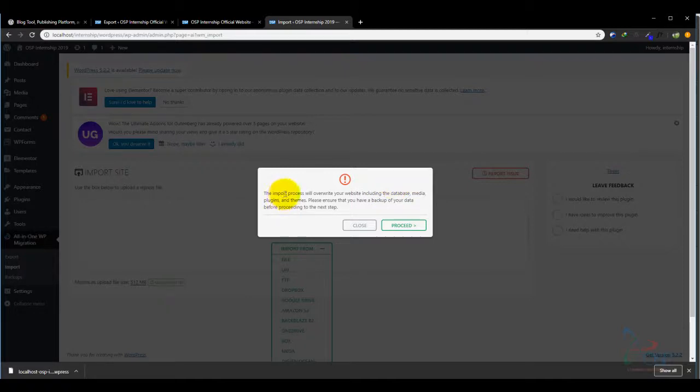So this import process will override your website, including the database, media, plugins, themes. So please ensure you have a backup of your data before proceeding. Of course, if I needed my previous data, I was going to first back it up, understand? But I really didn't need it because this is a test website. It's not a real website. But sometimes you may need to back up your data before you override your entire website.